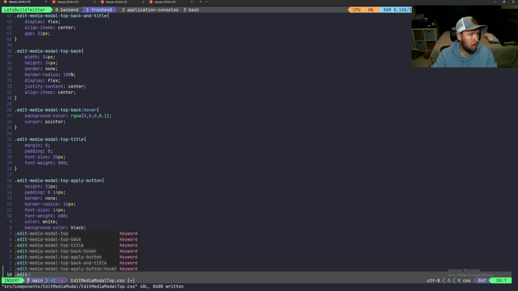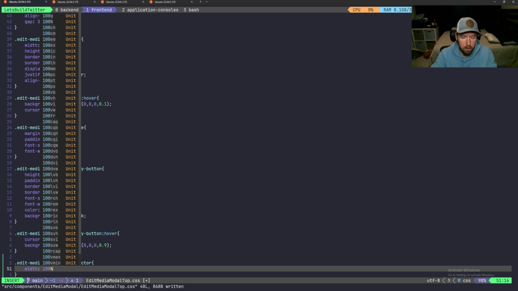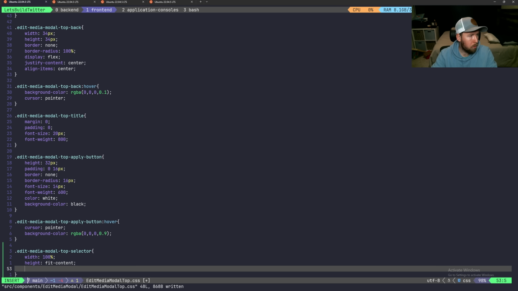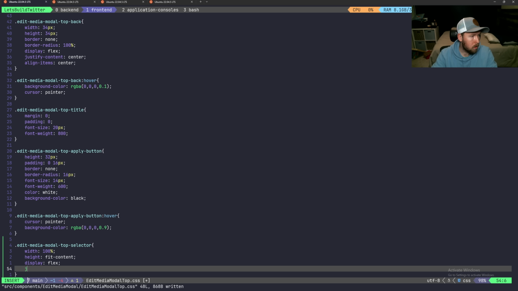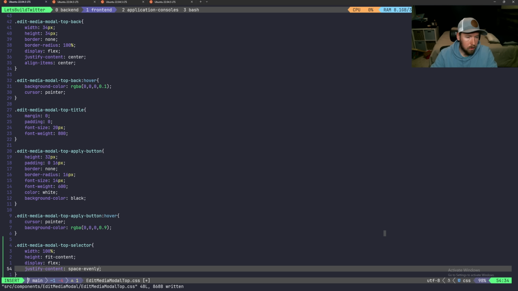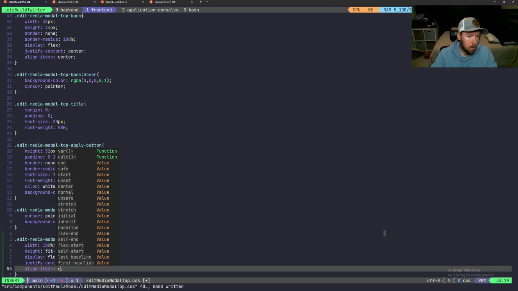But now we're going to go ahead and set up edit-media-modal-top-selector, and then in here we're going to have a width of 100%, and hopefully I haven't typoed anything in here or forgot to bring anything over. Our height is going to be fit-content, and then we're going to have display: flex and a justify-content of space-evenly. After this, we're going to have align-items in the center.